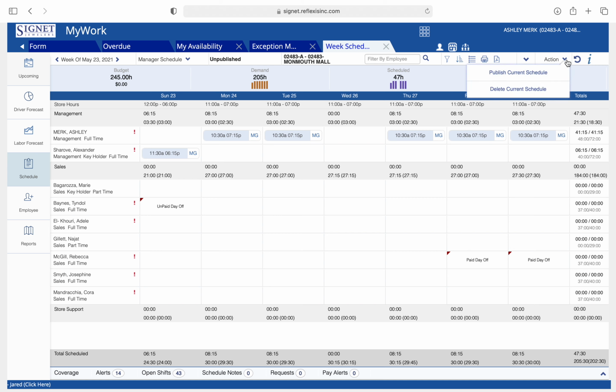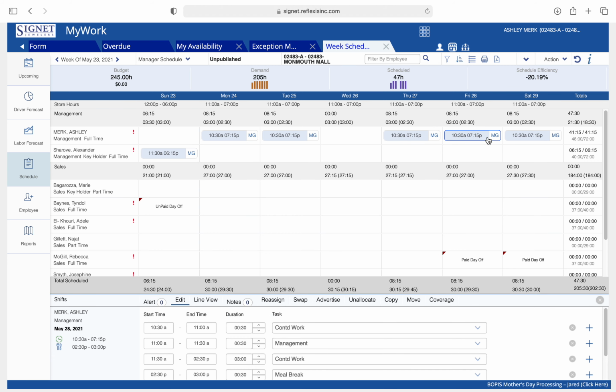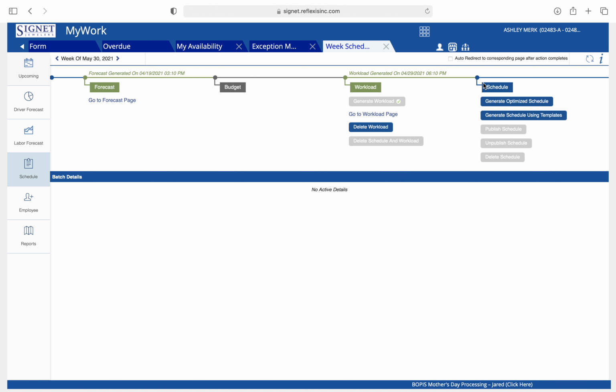So you would have to go to action. You'd have to press unpublish current schedule. And that'll allow you to edit it, because if it's published, it's not going to allow you to edit any of this. And then what you would do, or what I do, is I just go through and delete all the shifts. Yeah, no, it's not going to let me see it. Okay, let me start over.